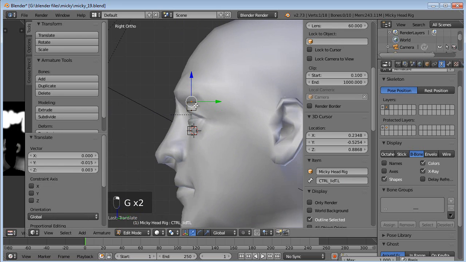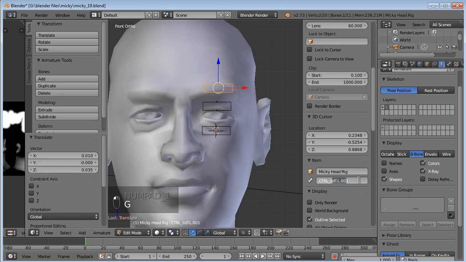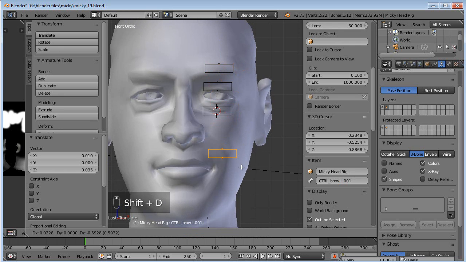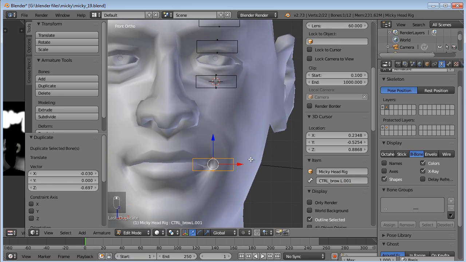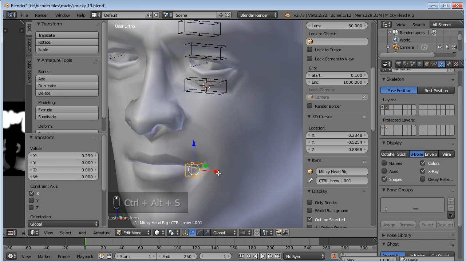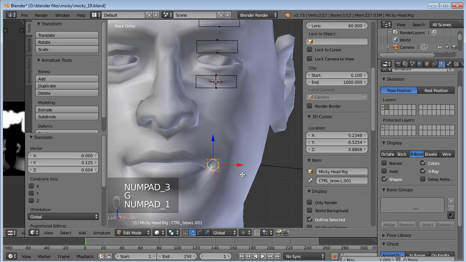Then grab that top lid, Shift D, duplicate that up. This will be the eyebrow area. So go ahead and call this one Control Brow dot L. Okay, and then let's go ahead and Shift D, grab it and drag it down to the side of the mouth, and then I'm going to go Control Alt S and scale it on the X-axis so it's nice and square again. We'll drag this. This will be the corner of his mouth for smiling and frowning.